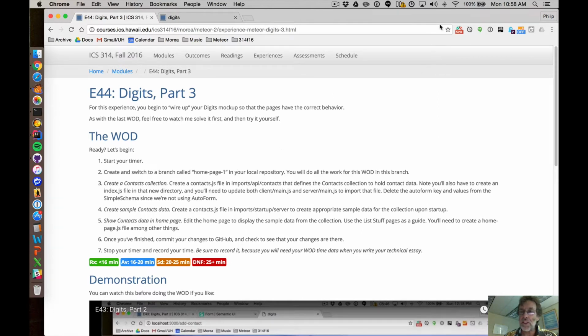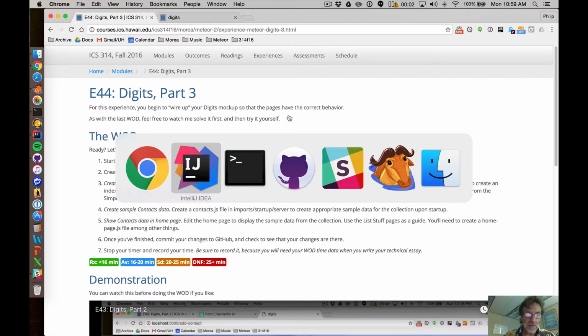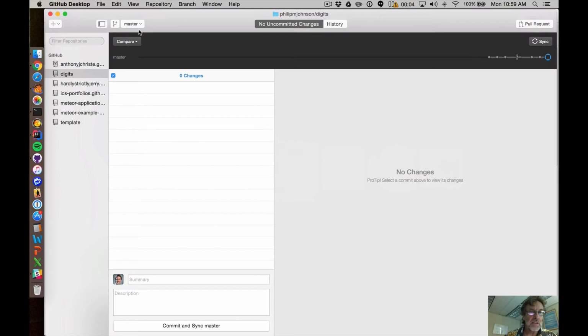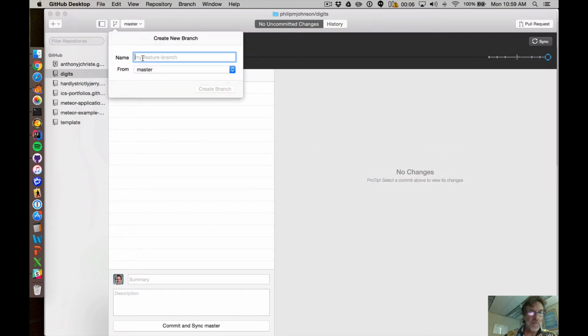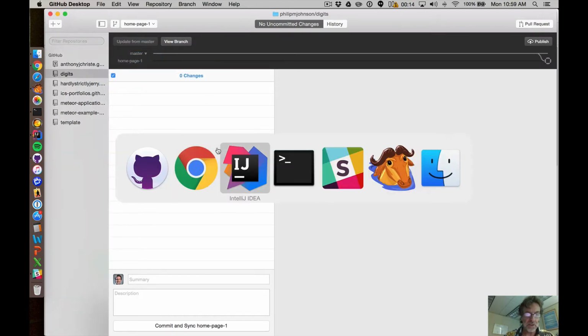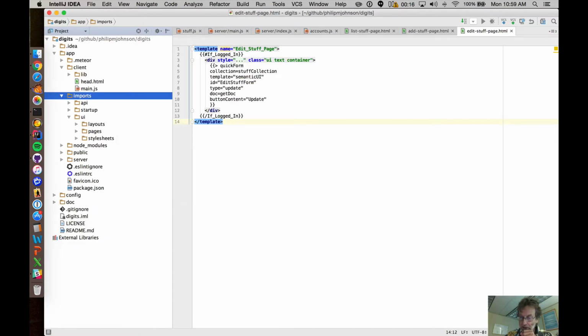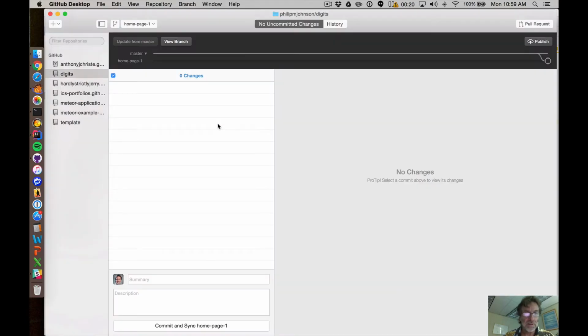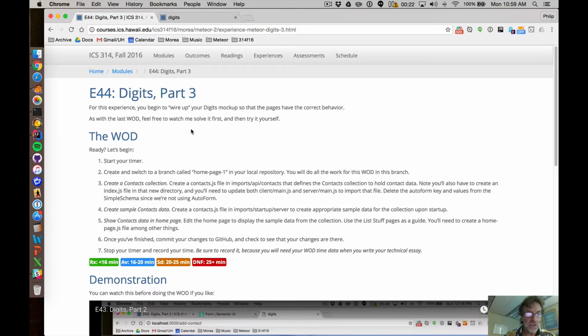Okay, so we have to start the timer, which is here, and then we go to GitHub, and we're going to create a branch called homepage1. And by doing that, it switches us to it. So when we go back to IntelliJ, you can see down here in the lower right corner, we're in our homepage1 branch. So let's go back to the instructions.